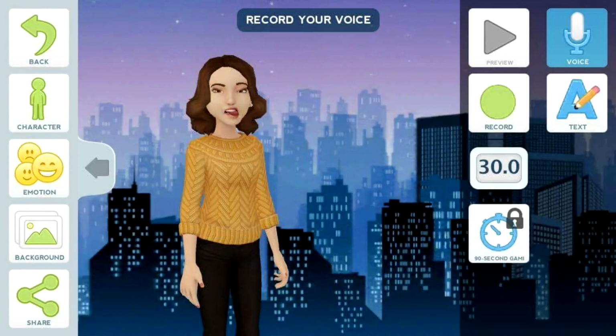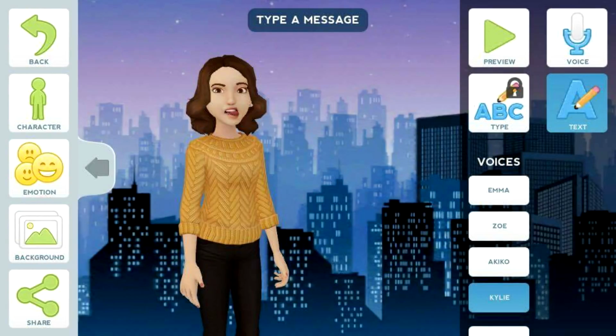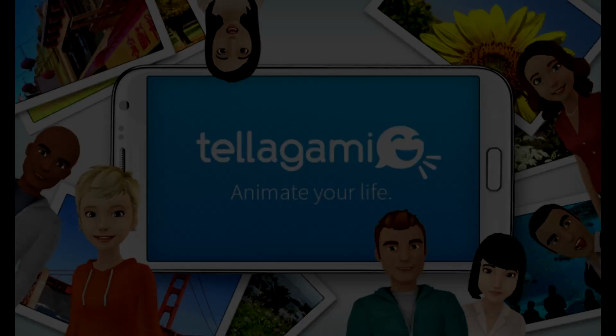To add some extra life to your avatar, you can record your voice or add some dialogue by selecting the option Voice or Type. If you do not want that, you can just preview your character's actions. By clicking on Text, you have many name options for your Gami's avatar, like Emma, Akiko, or Kylie, for example. After you finish all of the features, save your Gami and then you can share it on social media.